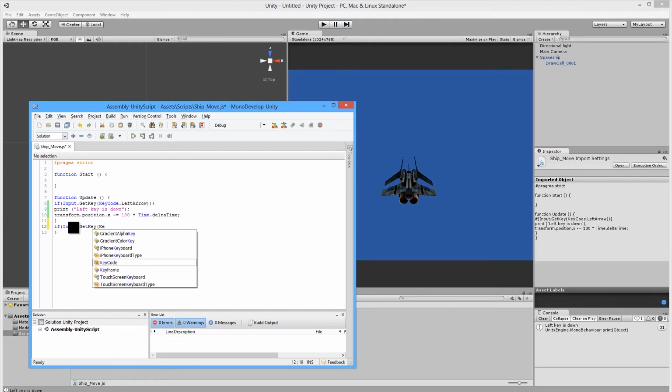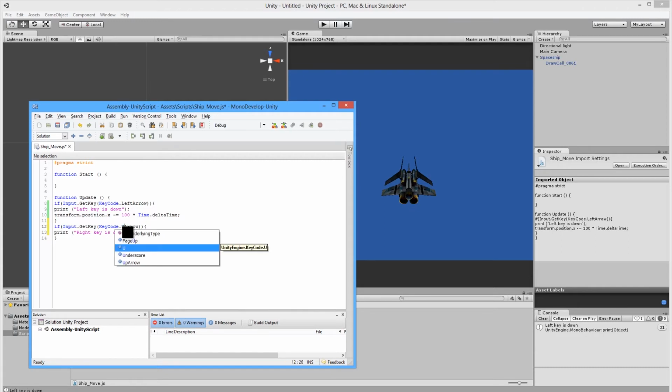Key code, okay, and in this one we'll do dot right arrow, okay, and then open parentheses. So the same thing again. Obviously if we wanted to do print again, you can do that. It's not entirely necessary, but we will. Right key is down. Okay, and that's it. In fact, you know what? No, I'm not. I'm going to test you a little bit. I'm going to let you work that one out. You're not stupid, I'm sure, so it'll be all good.